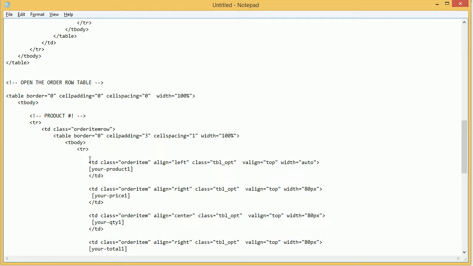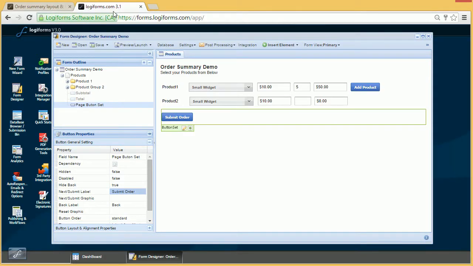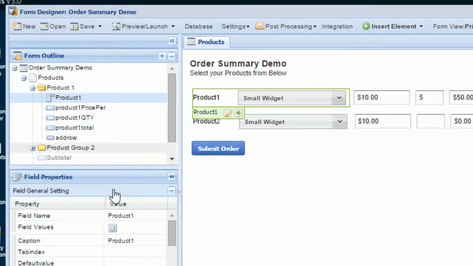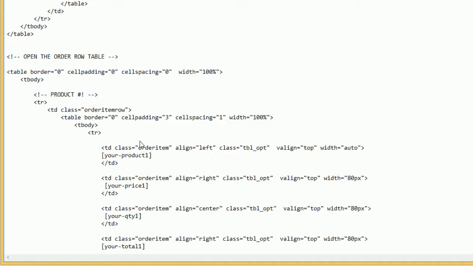The body of this table includes one row and some default wildcards that need to be updated to correspond to the field names on the form. Let's start by updating the wildcards of that first table row to match the field names we've set up in the Form Designer.